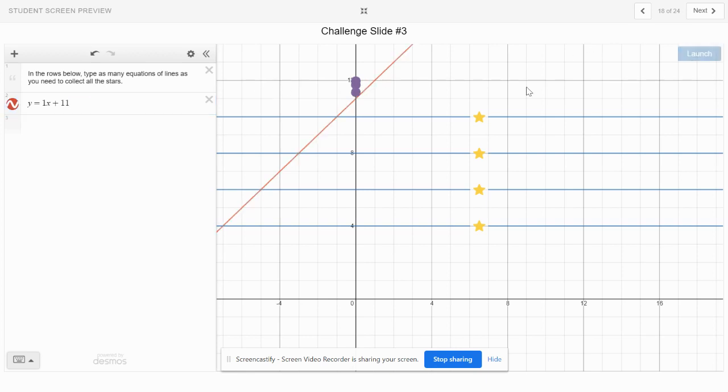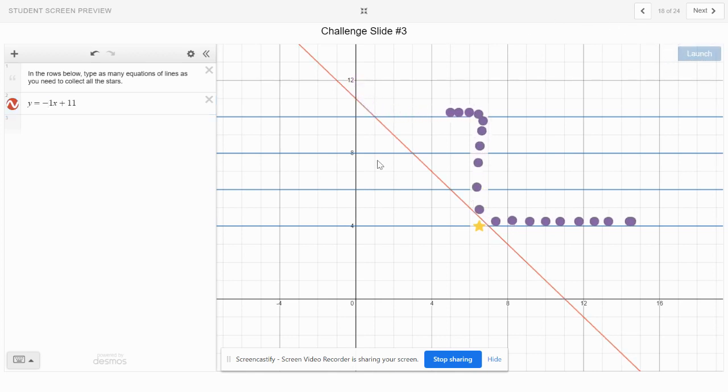And the next thing we're going to do, and we can always launch it as we go, is I actually need this to shoot the marbles to the right. So I'm going to make this a negative slope. We're going to test that and see how that's working. And we can see that it is actually collecting almost all of them.